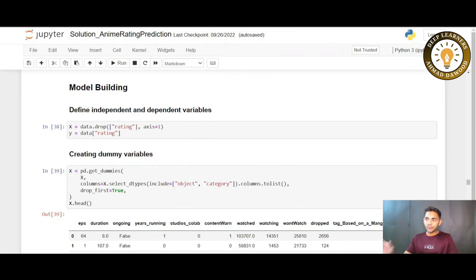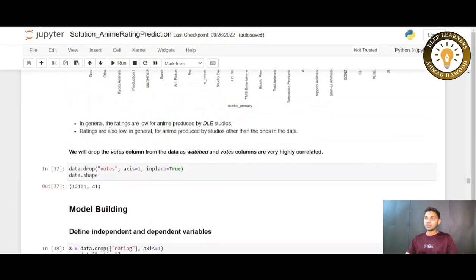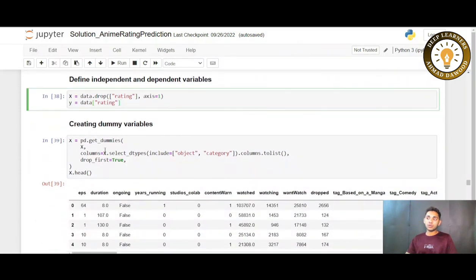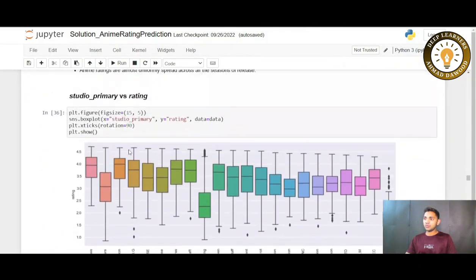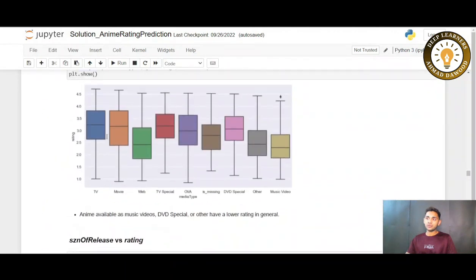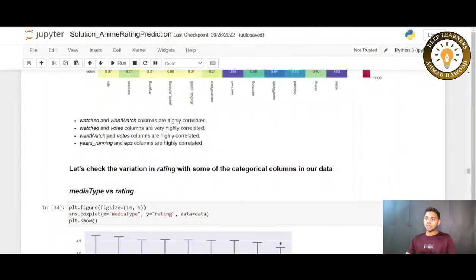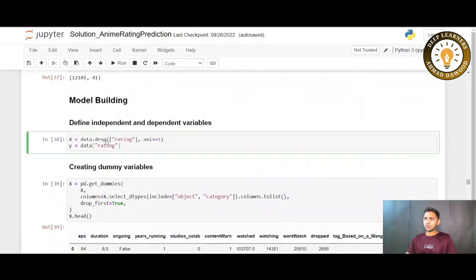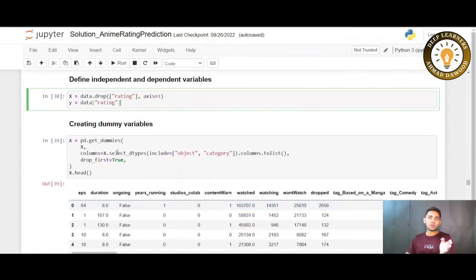First of all, we have our data, and we will split it into X and Y, which are the independent variables and the dependent variable. After that, we still have four columns that are categorical, like studio primary, season of release, media type, and one other column. We have to convert these categorical columns into numerical columns by using get dummies.